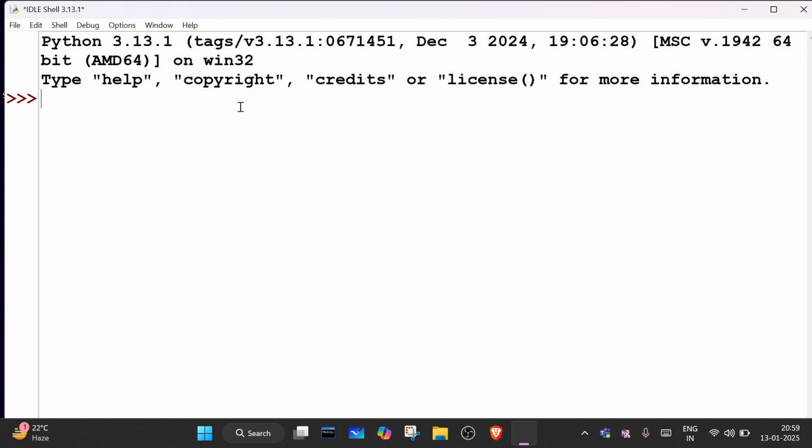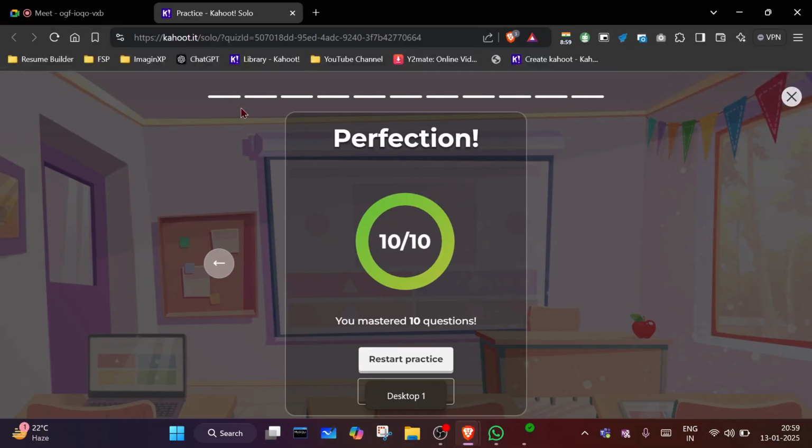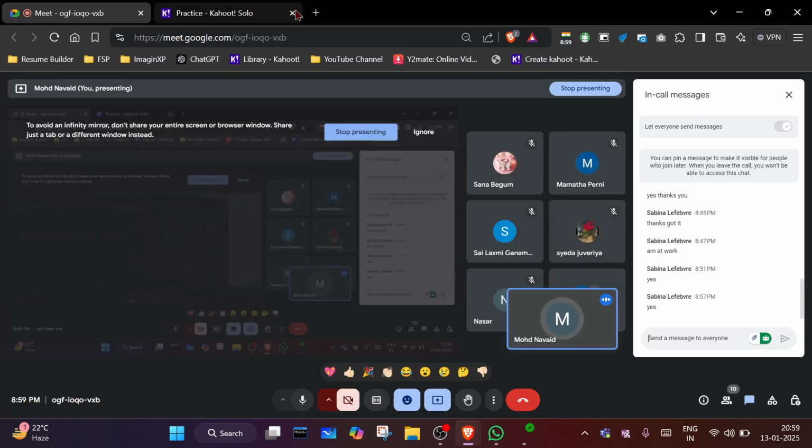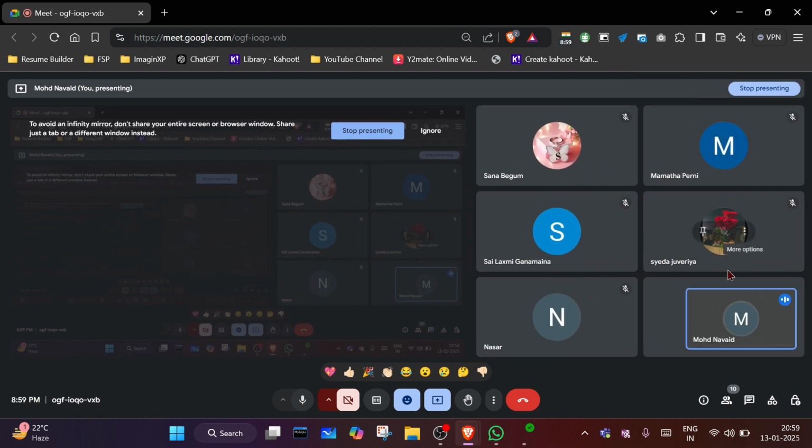Raise your hand if you want to learn the range data type. How many of you are clear with the range data type? And those who are not clear with the range data type, just raise your hand. So I will re-explain it. Anyone else? Okay, Sana also.